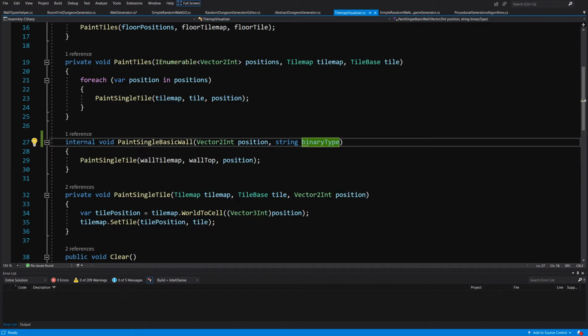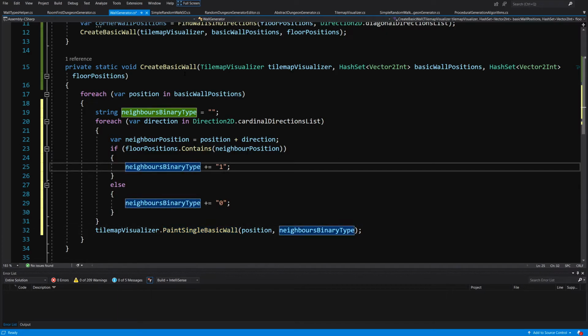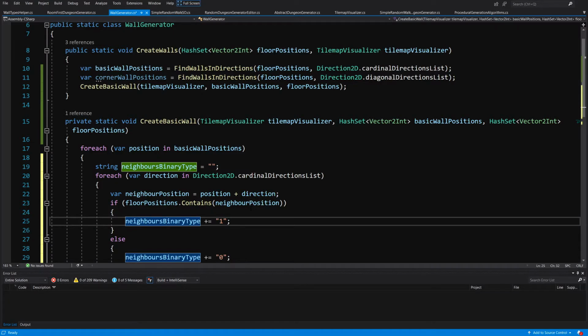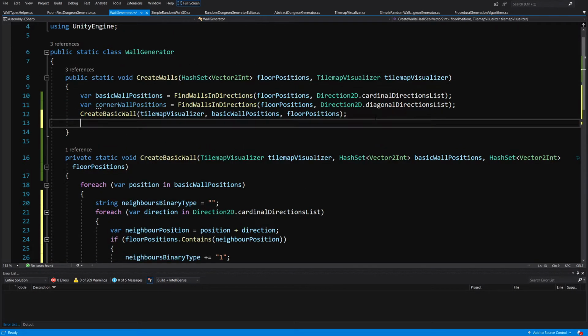Now, since it will take some time to implement the code into our tilemap visualizer, let's go back to our wall generator. I have it opened in Visual Studio, and let's finish implementing this class first. So right now we have created our basic walls. What we want to do as well is at the create walls method, we want to call create corner walls.